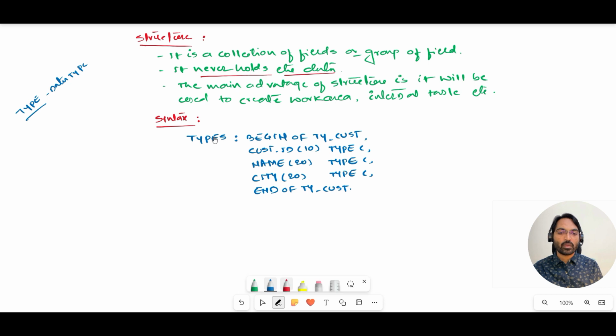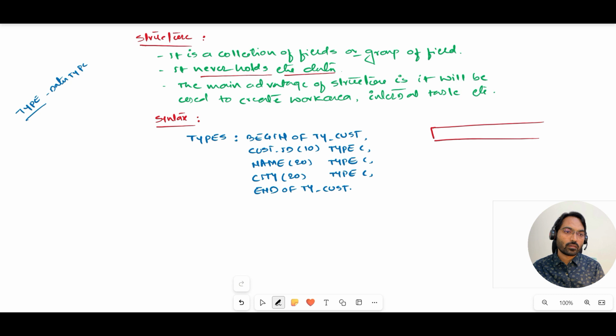Now what will happen by declaring with this? By declaring with this, the system will create the structure. It contains some set of fields like customer underscore ID, the name, and the city. So this is your structure. Structure is just a collection of fields, or we can say grouping of fields.